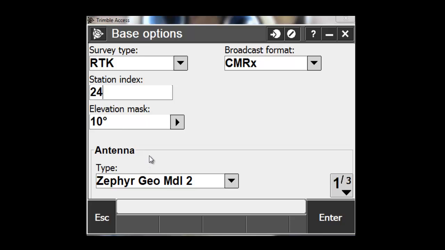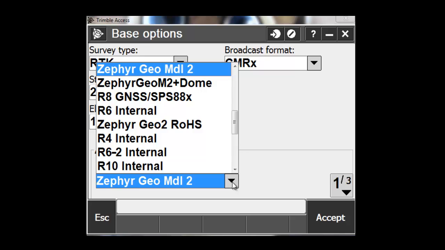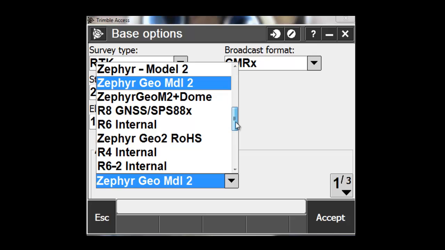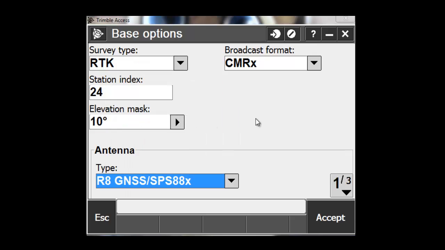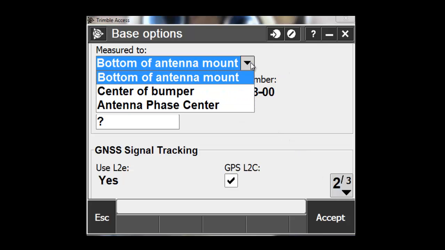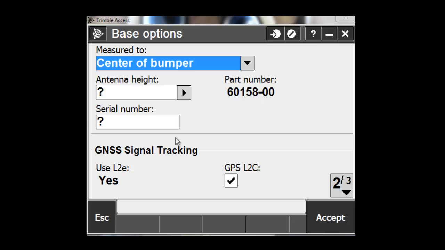The elevation mask can be left at the default of 10 degrees. And we need to choose the proper antenna type for our base receiver. In this example, we are going to use the R8 GNSS. Choose the button to go to the next page. Again, select the proper Measure To point for your base receiver. For the R8 GNSS, we're going to choose Center of Bumper, and we're going to leave the antenna height a question mark since we are using a standard tripod and the height will vary between base setups.